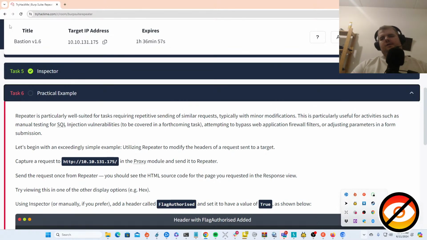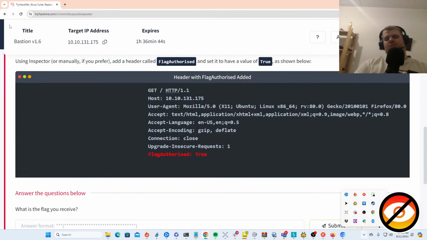Using inspector or manually if you prefer. Add a header called flag authorized and set it to have a value of true, as shown below.